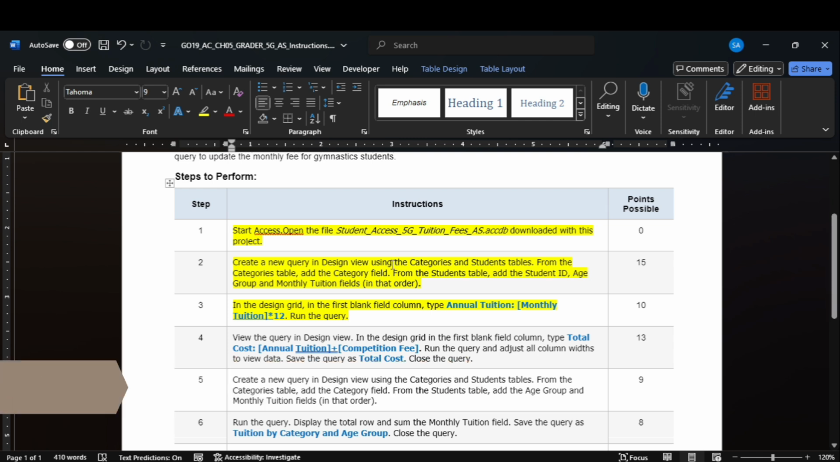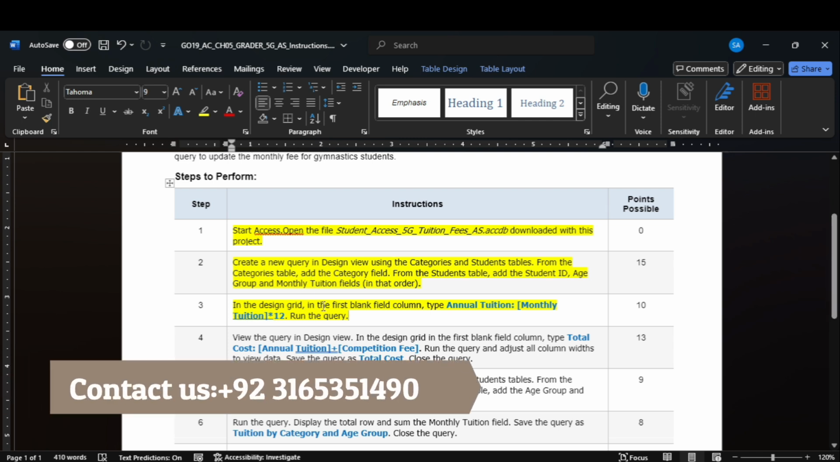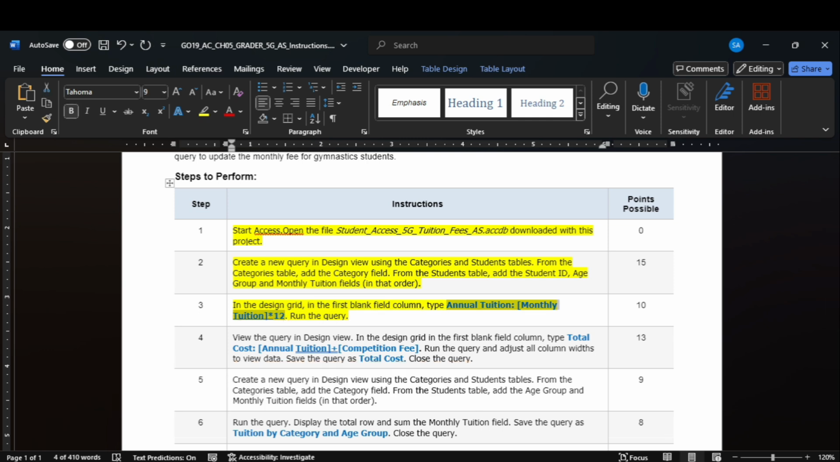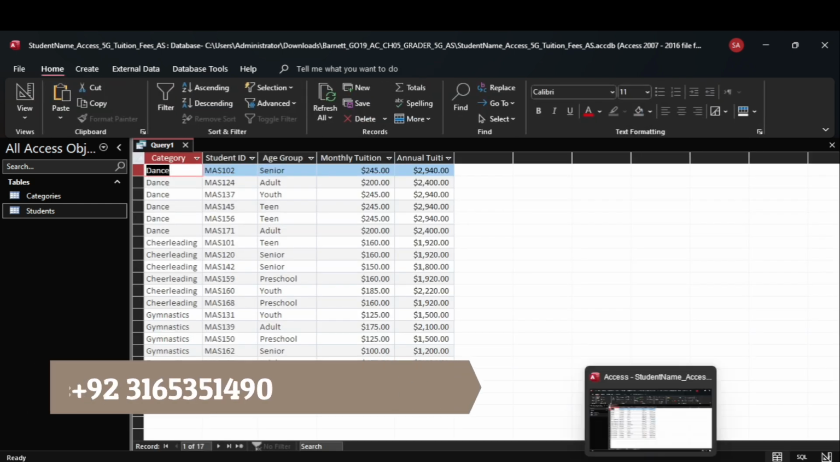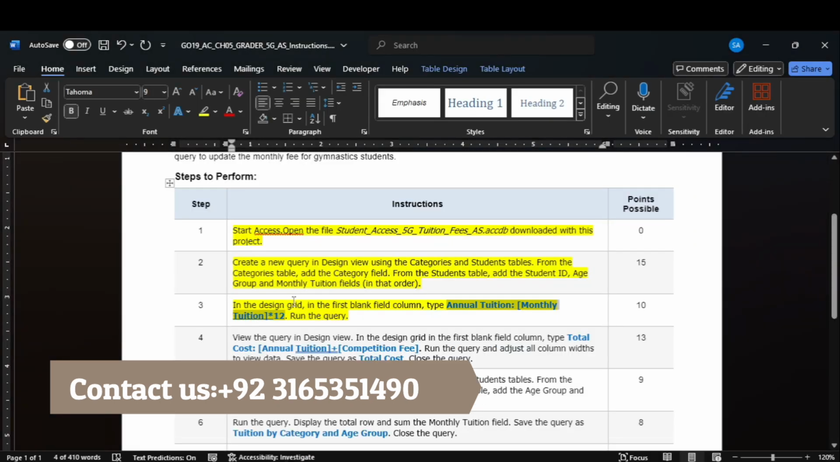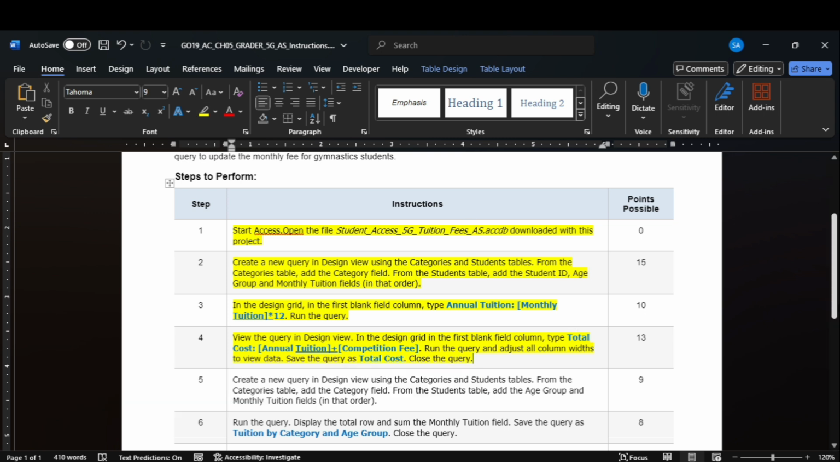Let's move to step number 3. In step number 3, it says in the design grid, in the first blank field column, type annual tuition monthly. So we will type this in the first blank field, and then we will run the query.